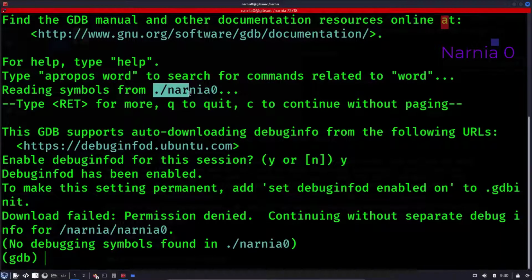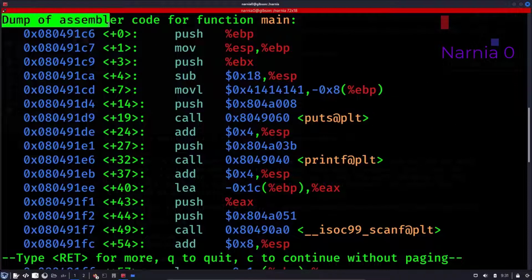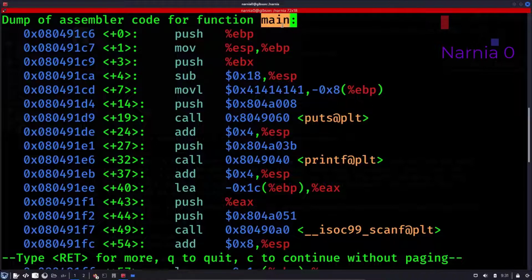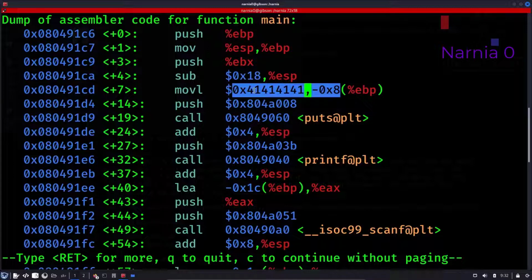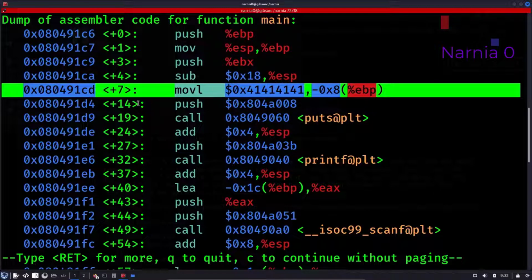You want this binary program to be converted into assembly language so that you can understand the code. For that you can say disassemble main. As you can see, this is a dump of assembler code for the function main. The program starts from the main function, right? Everybody knows this. These are the values showing the memory distance of each instruction from main. When you want to analyze a particular value, you say main plus 7.